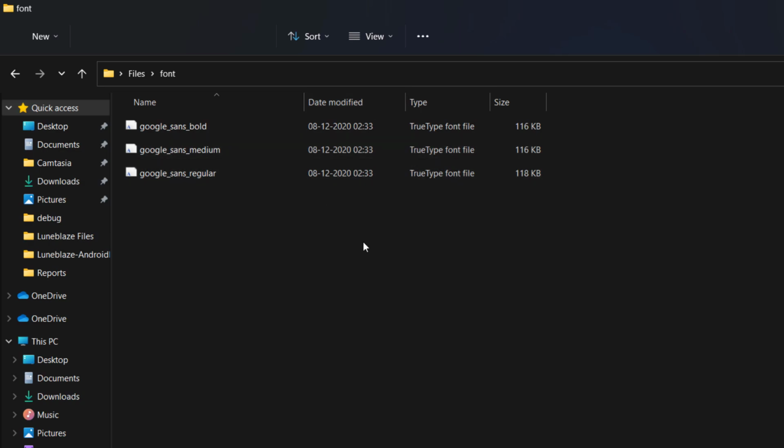You can download any kind of font, but make sure of one thing: the type or extension of that font is TrueType font, a .ttf file. So always download a .ttf file if you want to use any type of custom font in your Android Studio. This is the first thing, always download a .ttf file.